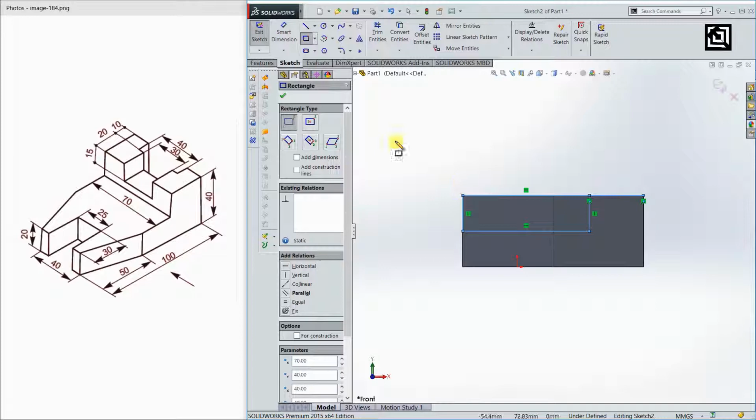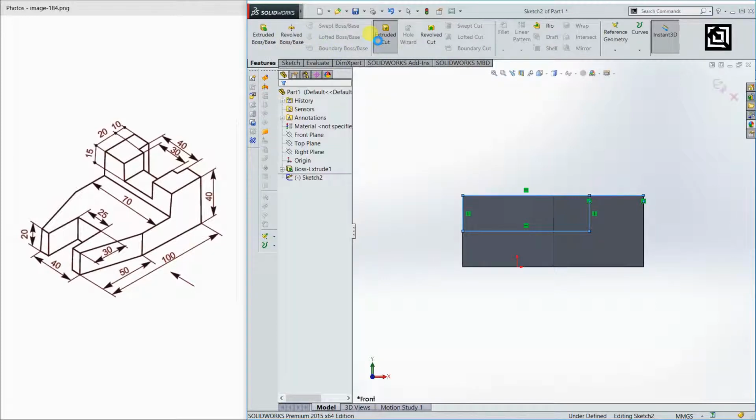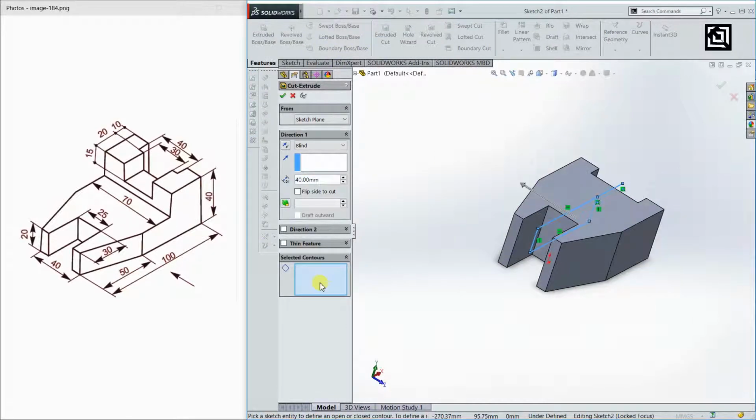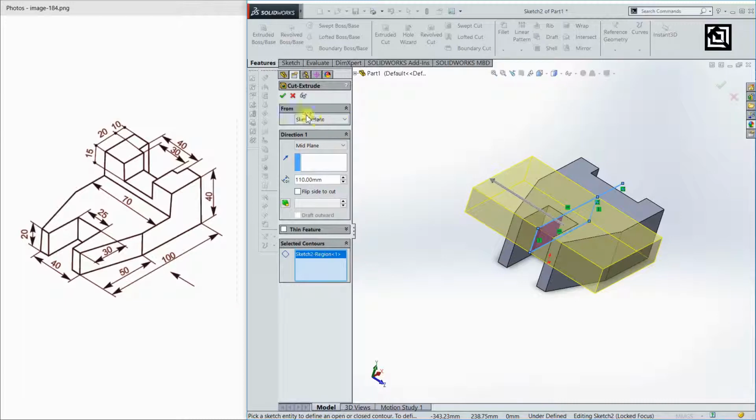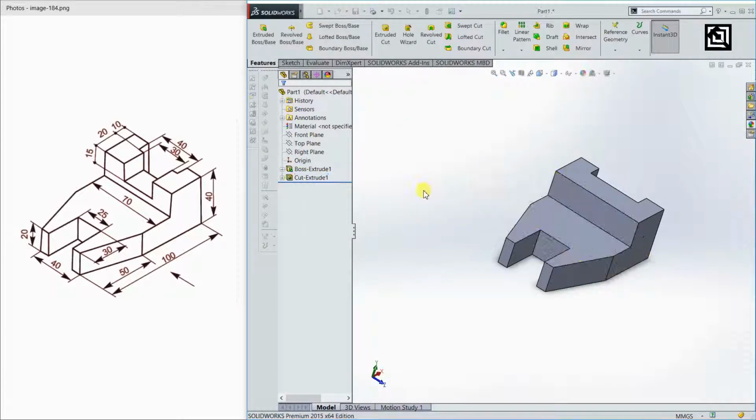70, enter. Yeah, now I'm extrude cutting with the mid plane, just like that. And yes, we are done with the second part, and the third and final part that we have remaining is just to extrude cut this unwanted rectangular portion.